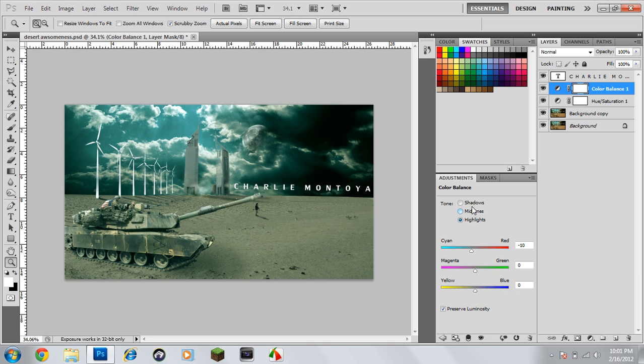But we want to add a little bit more. So for the highlights, I went to the yellow and brought in a little bit of yellow. For the midtones, I brought in a little bit of green, a tiny bit, and a little bit of blue. And for the shadows, I brought in a little bit more yellow. As you can see, that's a really great color correction right there.